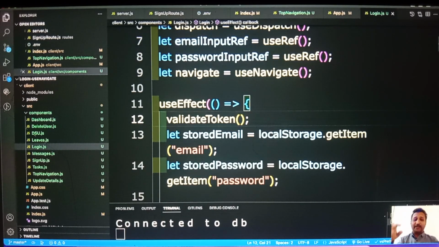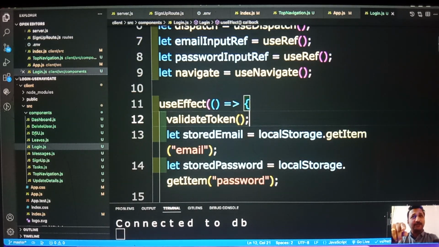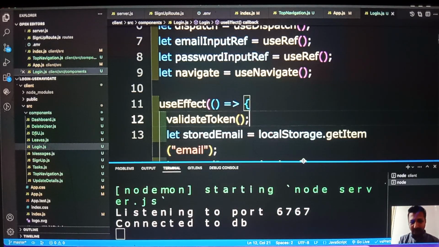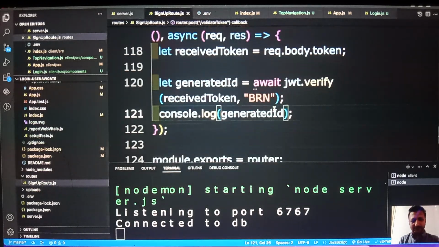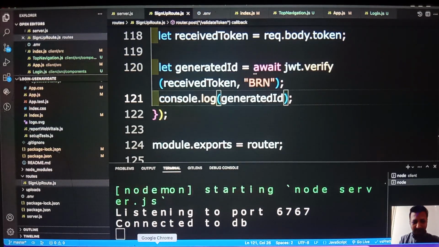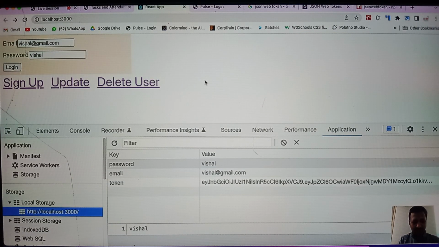Got your point? Whenever the component loads, this validate token will be called, collecting the data and sending it to the server. Now we will be able to receive it in our validate token. Now let us see. I'll just refresh it. It should have passed by now.